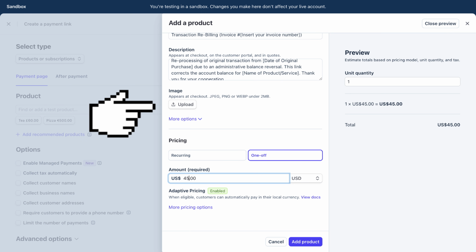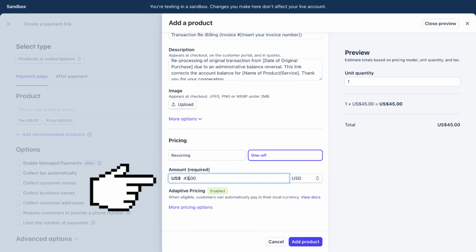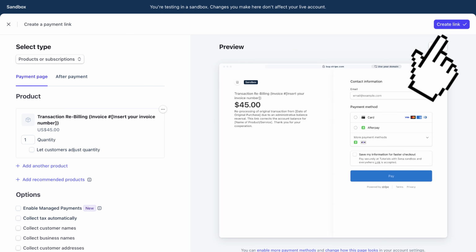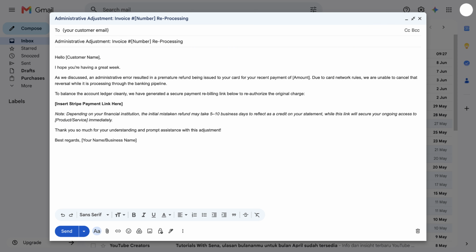You may also add the image of your own product that got refunded so your customer have a more clear idea. Then add the pricing at the amount of money that you just refunded before and click on the add product button. Tap on the create link button and you may copy this payment link and send it to your customer either by chat, or you may also copy this email template if you are using email, so you will sound more professional with it.